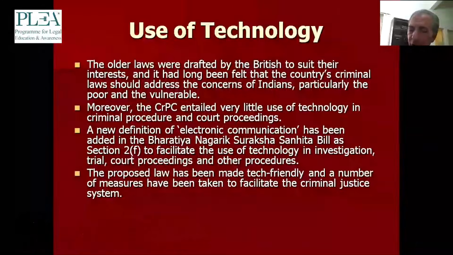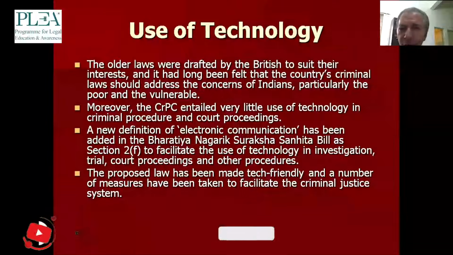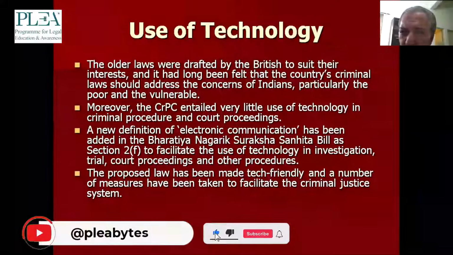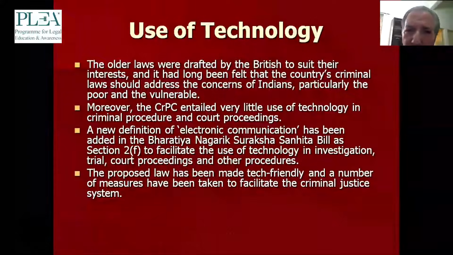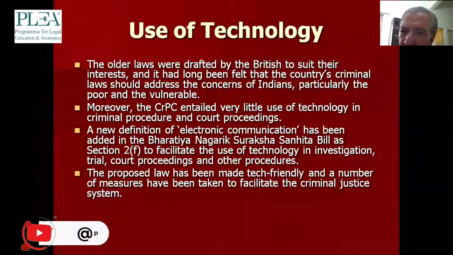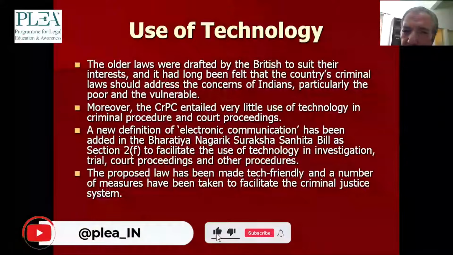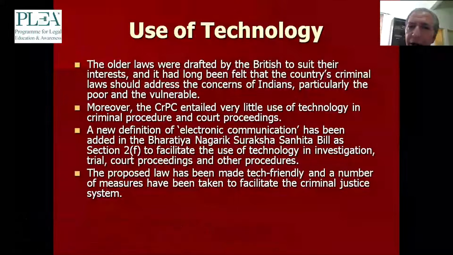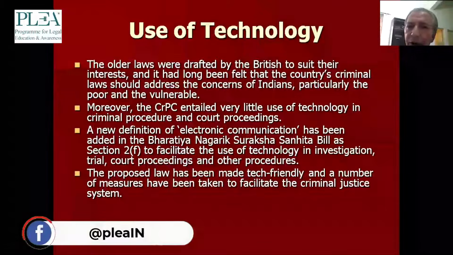So how has technology been used? The older laws were drafted by the British to suit their interests, and it had long been felt that the country's criminal laws should address the concerns of Indians, particularly the poor and the vulnerable. Moreover, the CrPC had very little use of technology in criminal procedures and court proceedings. See, the IT Act 2000 amended only the IPC and the IEA. It didn't amend the CrPC, and therefore there was need to amend the CrPC also.